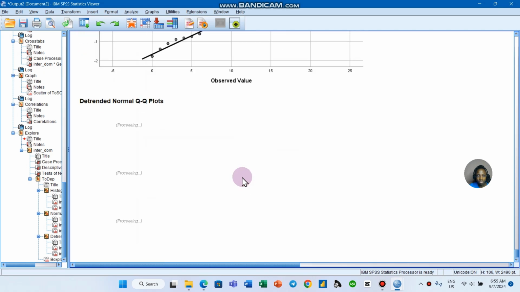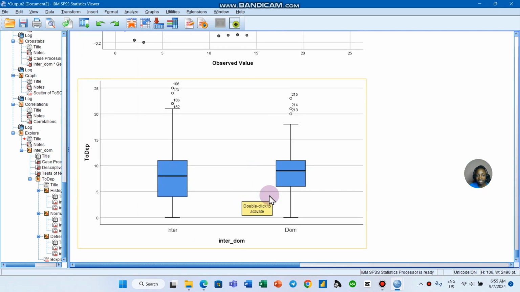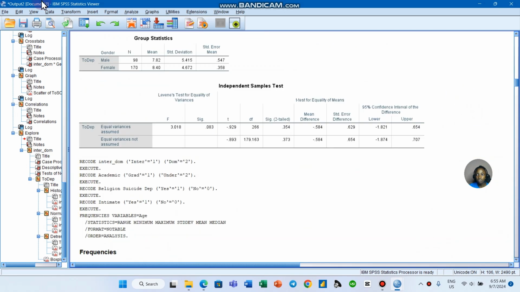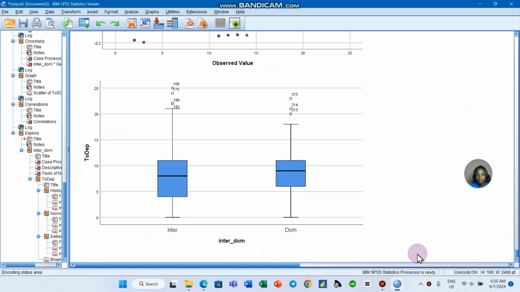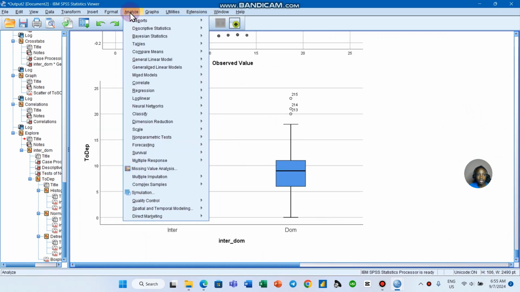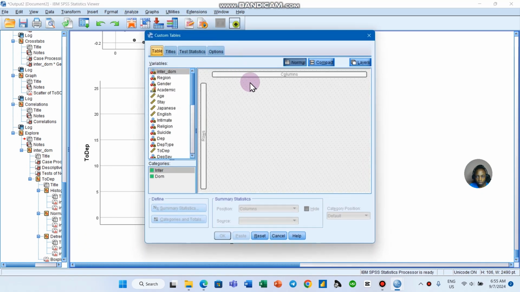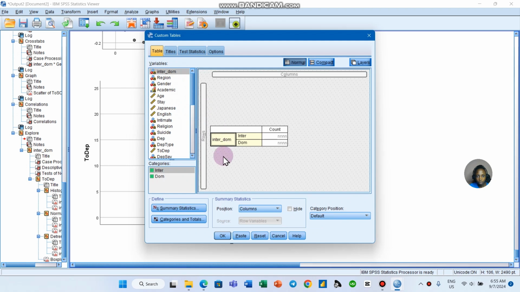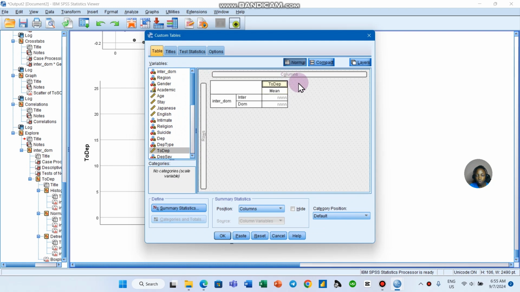Let's not touch all of those now, and let's not touch all of these charts now. But another way you can achieve the same thing is by using custom tables. So go to Analyze, then Tables, and then choose Custom Tables. Here we want to put this one under Rows, and then we want to put the total depression score under Columns. Presently, if we press OK now, it will just compute the mean.